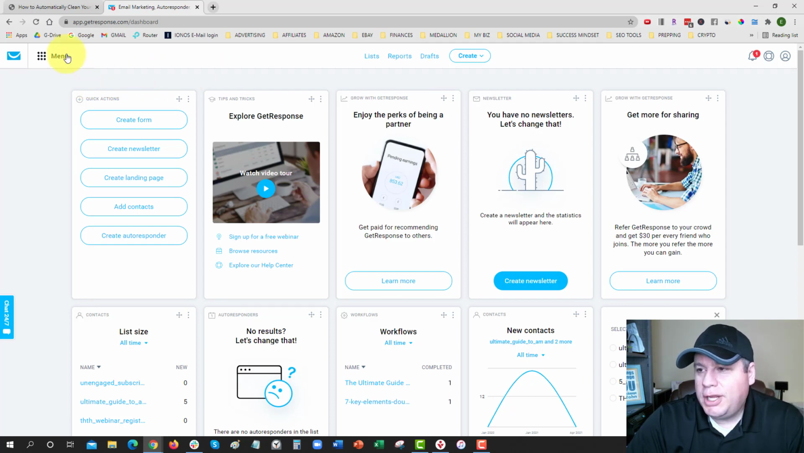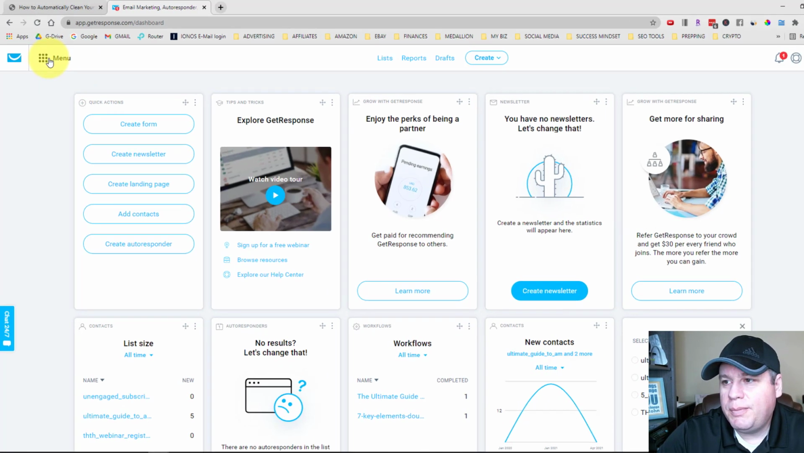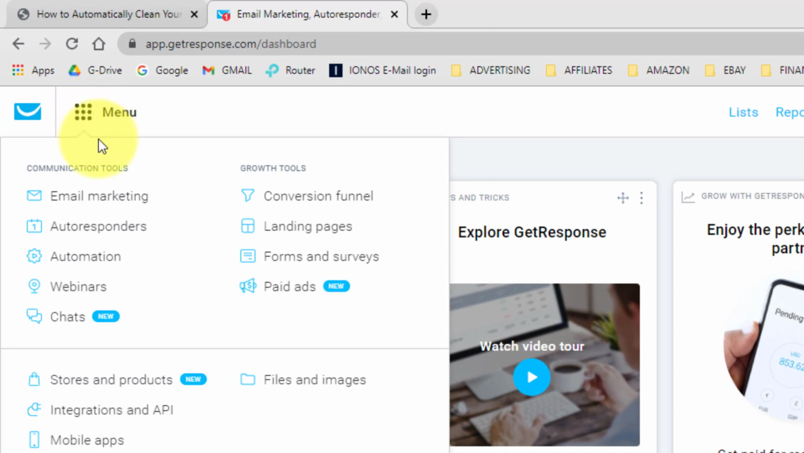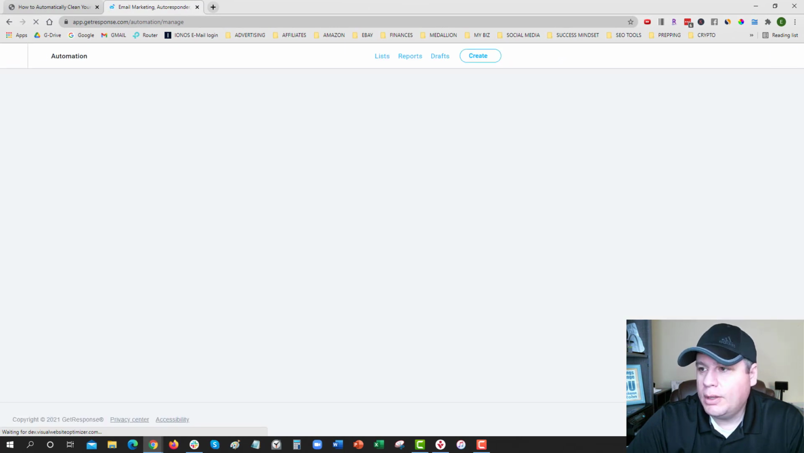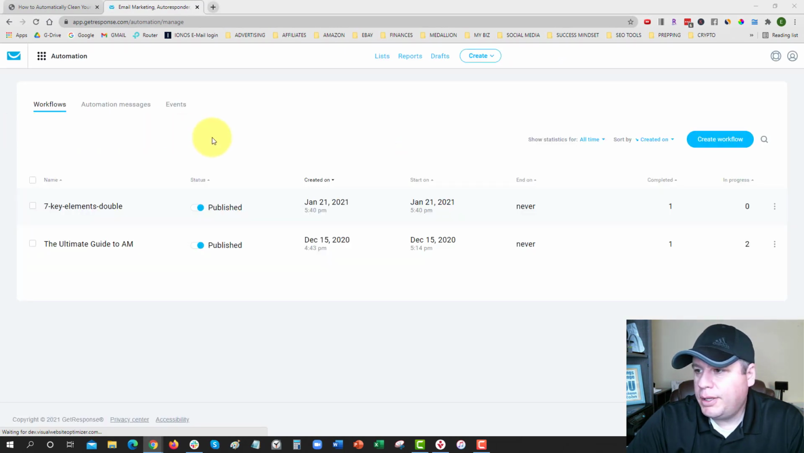So you should have this option up here on the top left where it says menu. So if you click that, there's lots of different options that come up. We're going to be working with this one that says automations. Okay, automations. So I'm going to click on that. Okay. And this will take me to my workflow automation menu.